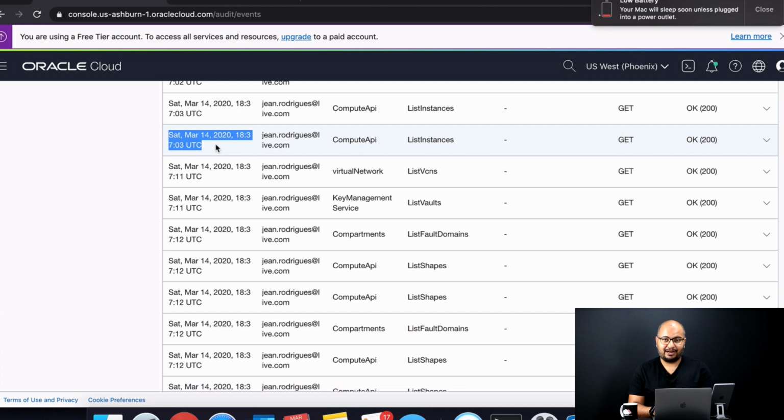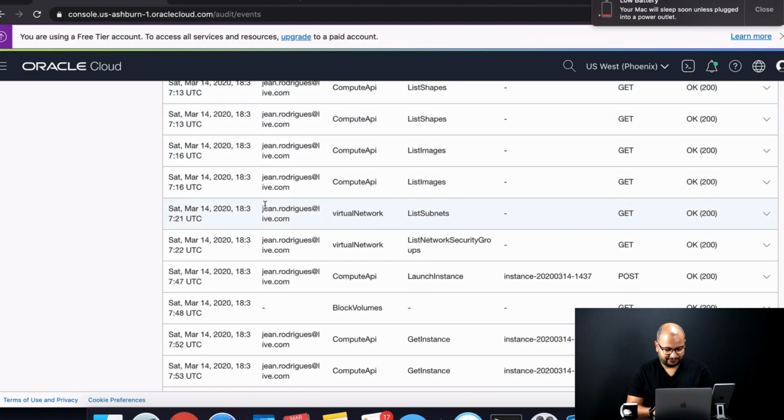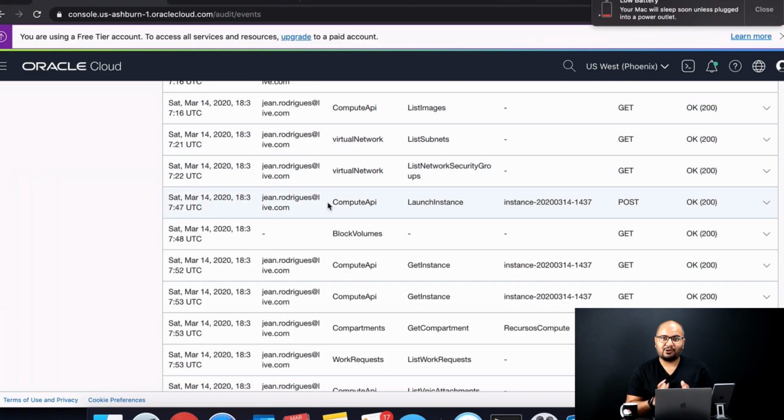And all the records in here in the audit service are basically recorded using the UTC time zone. So you gotta convert that to your local time zone if you want to see when that happened, right? And if you scroll even further down in here, you can also see who is launching instances in your tenancy. For example, there is one event in here when the user Jean.Rodrigues launched an instance, which is the instance name showing right here, I'm highlighting.